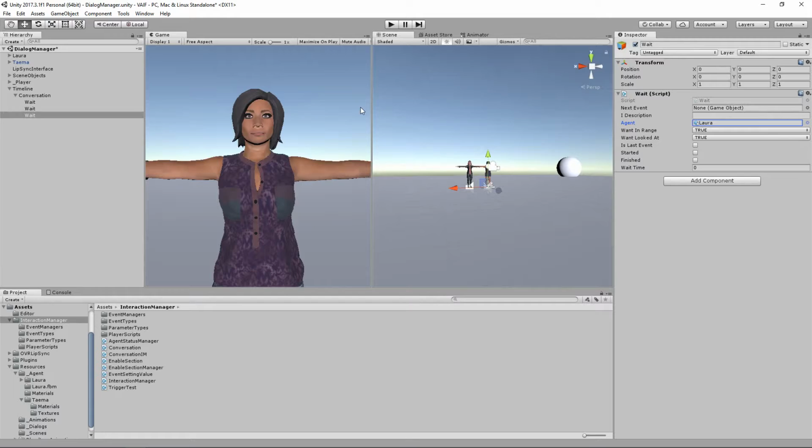Or alternatively, you can edit the event manually by going to the event itself. So I pick any of these events I want to edit, and I modify this reference for agent to be a different agent or any agent. This wait event will target the agent Taima, say, so I drag and drop her reference there.